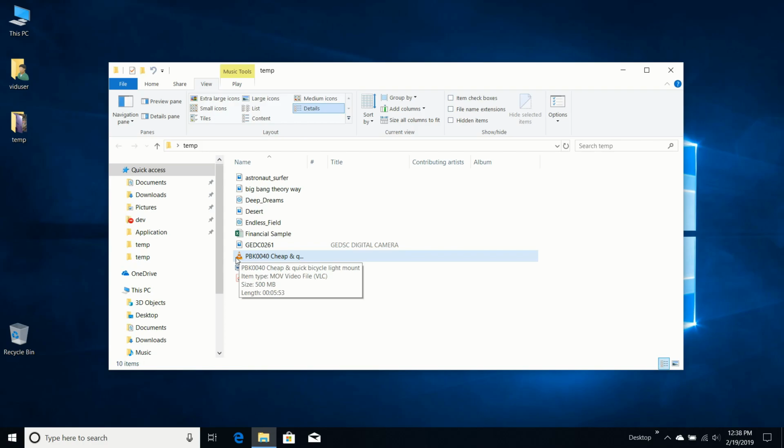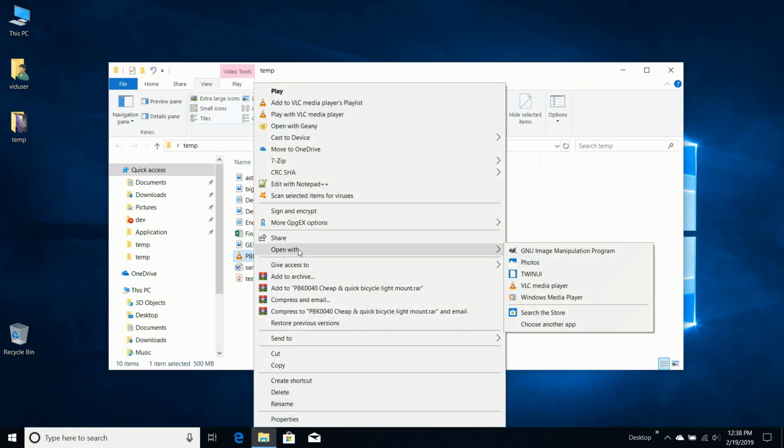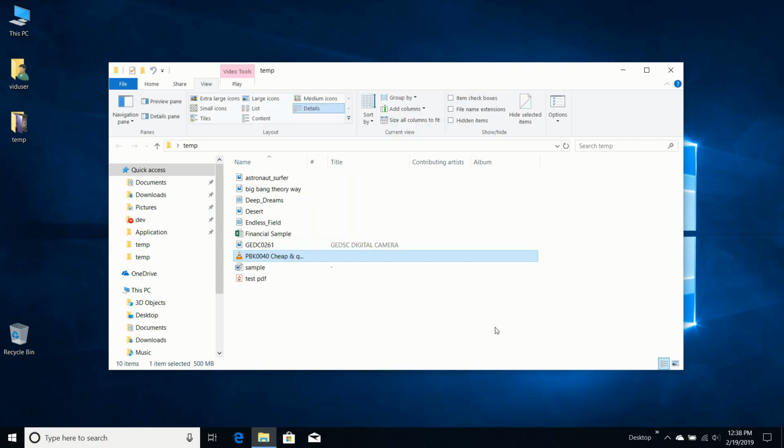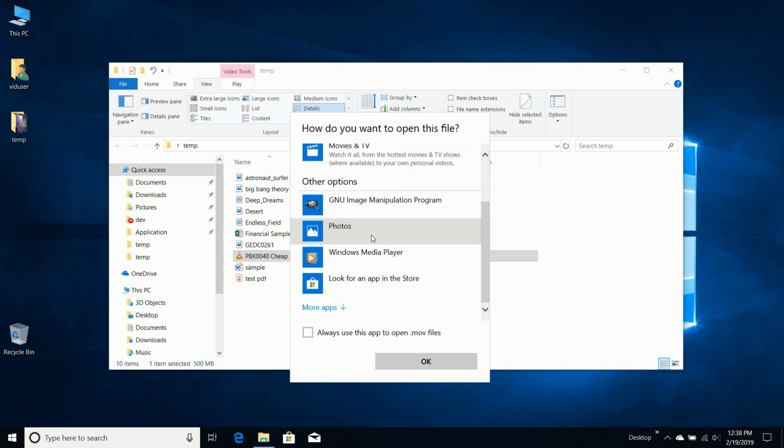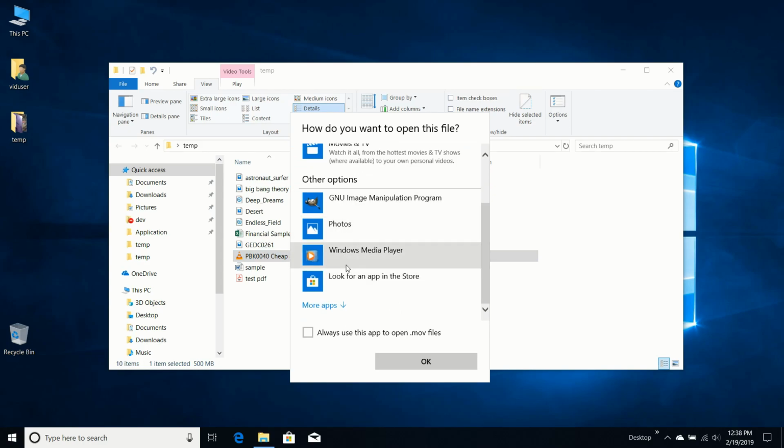One way I can tell is the icon's been changed to the Video LAN icon right here. I can open it temporarily with a different program if I want to. Select Open With. I can open it with Windows Media Player, or I can choose another app and look for something in here to open it with. And of course, if I don't check this box, then I'm only opening it temporarily with a different program.